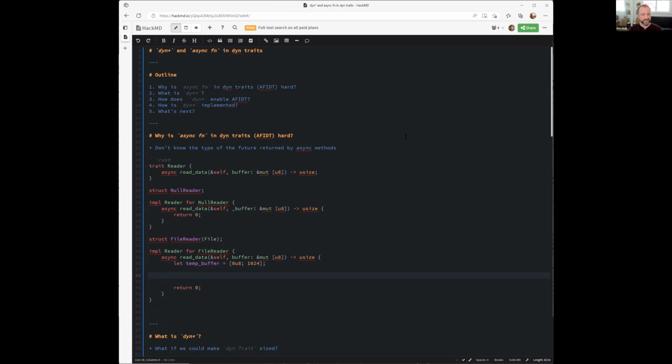Then I can do self.0.read into that, and then we'll do .await. So we have a suspend point in there. And then let's say we copy. I'm just going to omit the rest of the details here. So we'll copy into, and then we'll return temp buffer.len. This is almost certainly wrong, but the point is just to show some of the issues that we might run into.